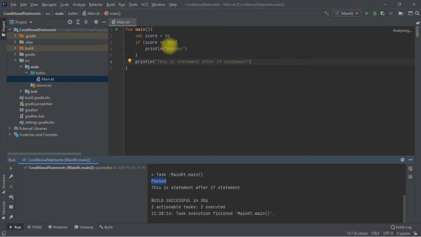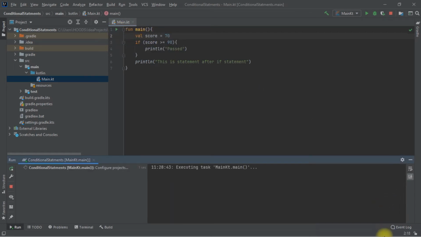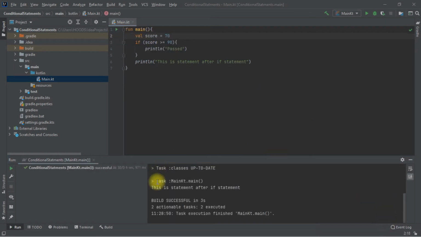So let's change here and see what happens if the test is not true. We are going to give this, for example, 70. Let's try and run this application. Now, as you can see here, the only statement which has been printed is the second println function, and it has not executed the code inside this block because this test is not true. So this was only one way. If the statement is true, we are going to print.